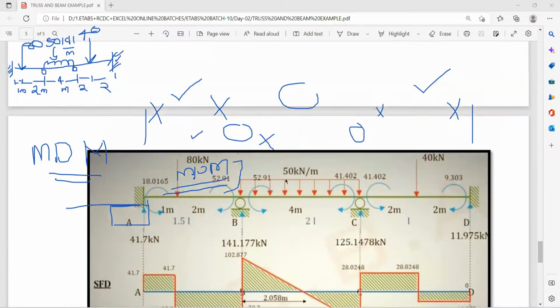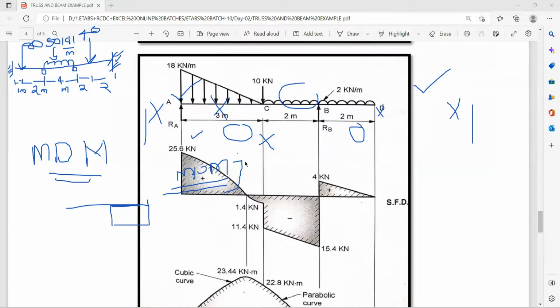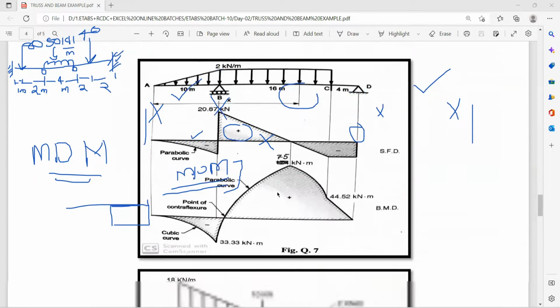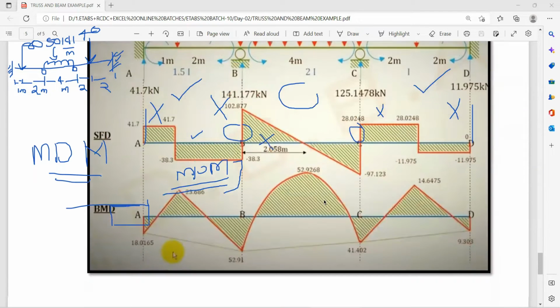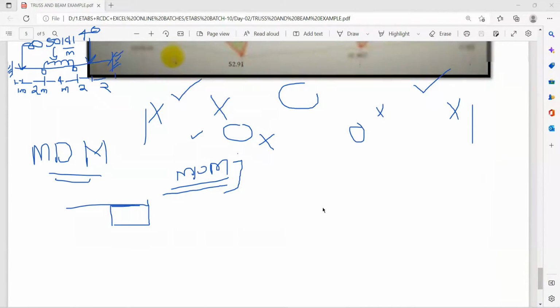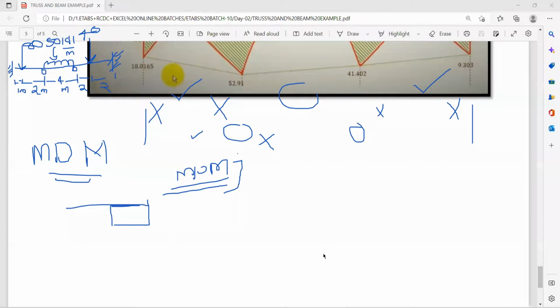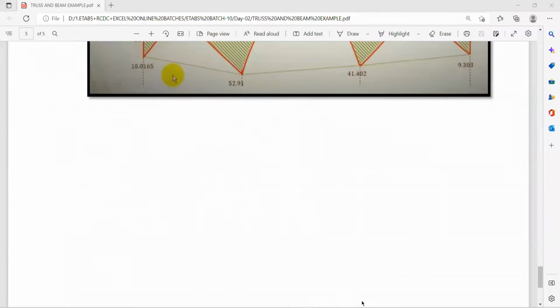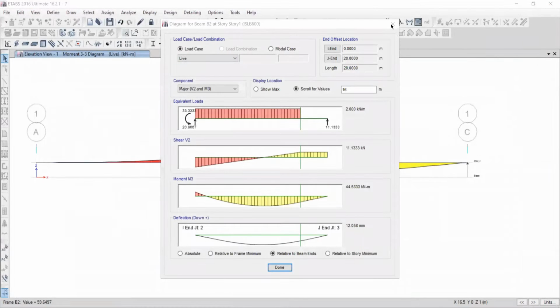So this example and this example you should try on your own, and all the things I have covered, nothing is remaining, everything I have completed. So you can try these examples on your own, and if you are facing any problem, then let me know, and we will try to sort it out. After that, this is the end of validation of your ETABS software. Now, the next thing we are going to start here.